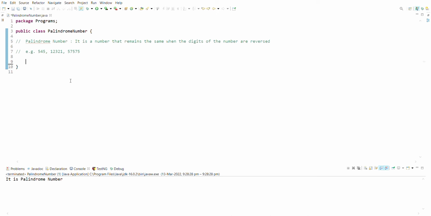So what is a palindrome number? It is a number that remains the same when the digits of the number are reversed. Means, for example, take a look at here. If we read these digits from the front side or from its back side, it remains the same, from the front side as well as the back side.